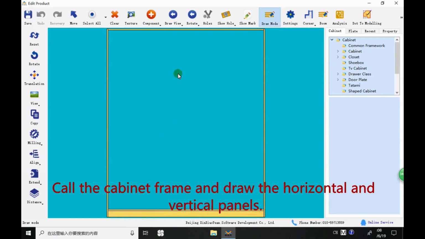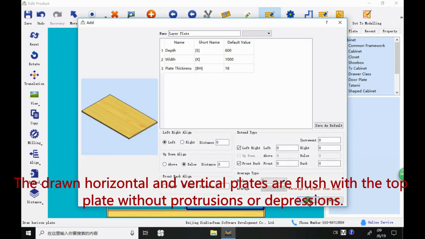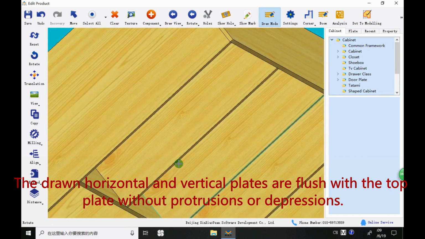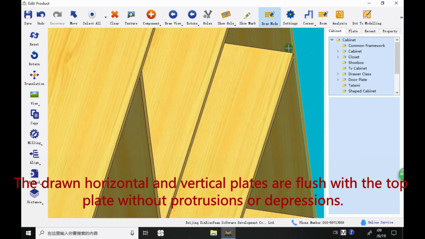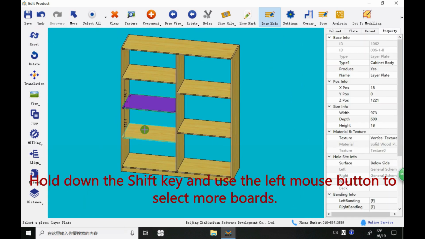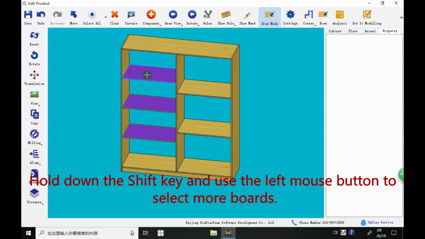Call the cabinet frame and draw the horizontal and vertical panels. The drawn horizontal and vertical plates are flush with the top plate without protrusions or depressions. Hold down the Shift key and use the left mouse button to select more boards.